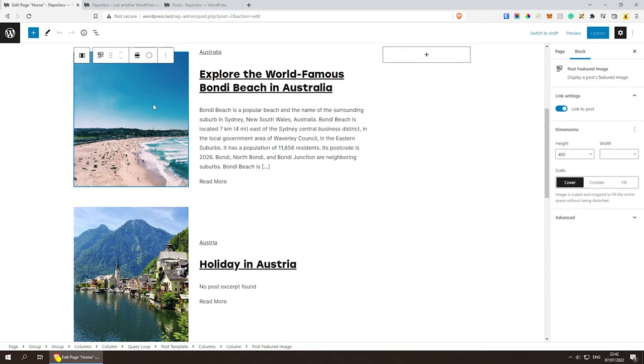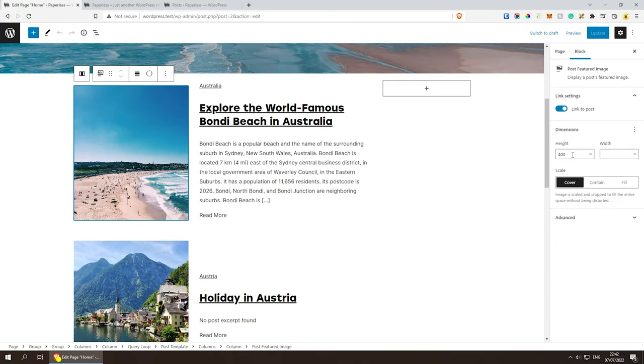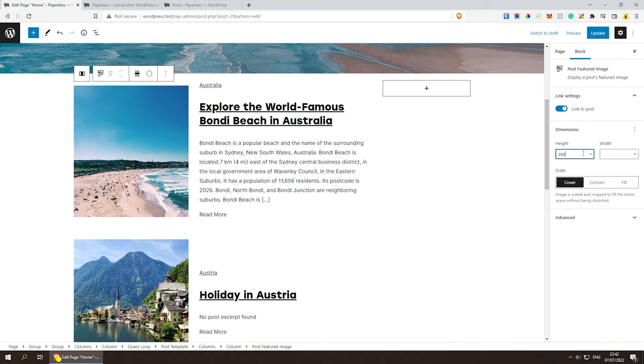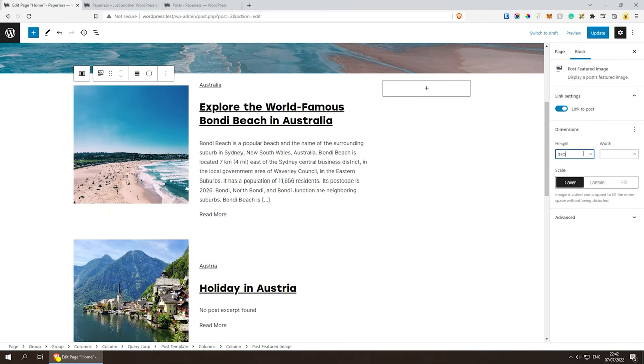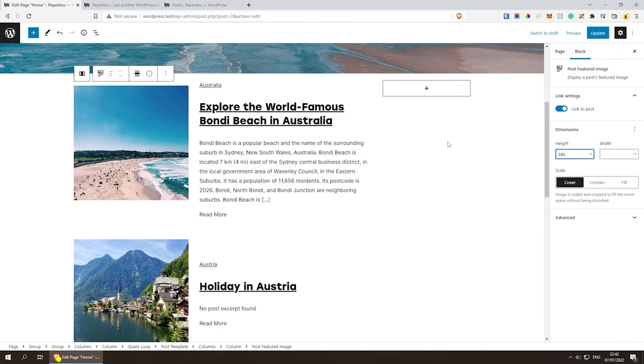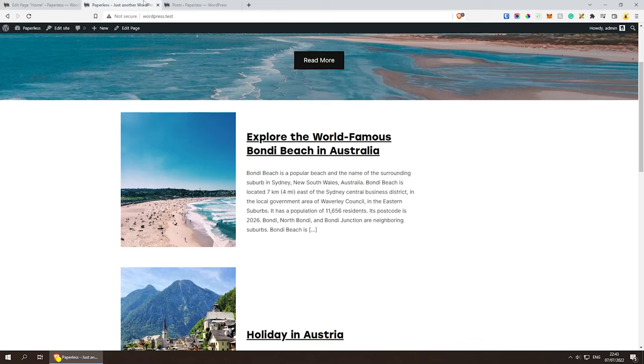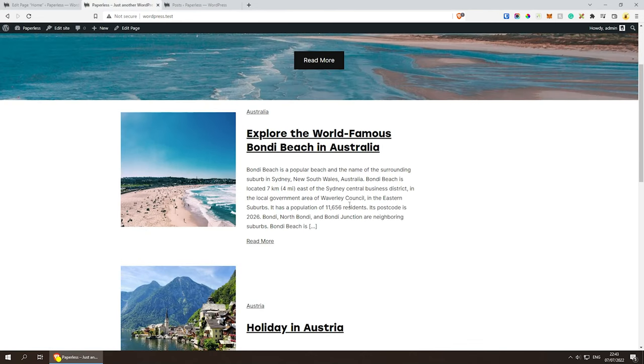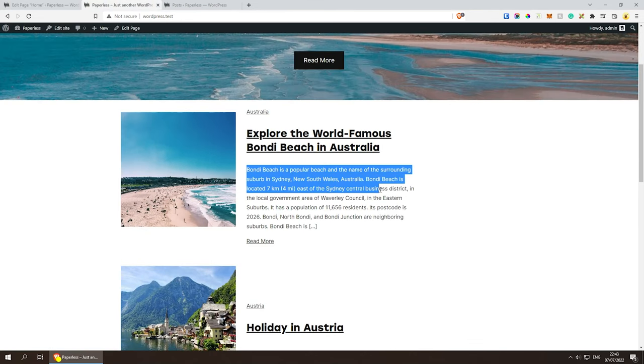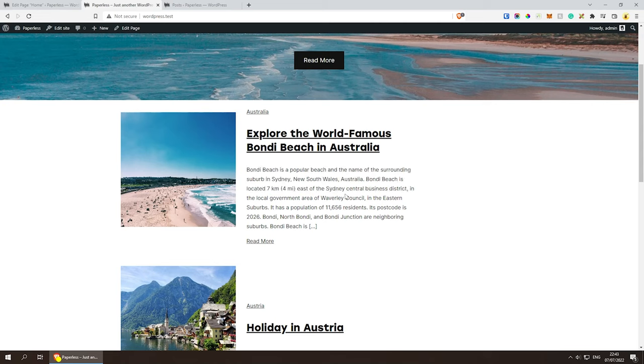So let me click on this and let's edit it a little bit more. What I'm going to do is make this a little bit like that, but also we're having a little bit of a problem with the excerpt here. We're going to have to fix this as well. Let me refresh. And basically I want less excerpt. Maybe we need to stop it around here. I'm not sure how many words this is, but we'll figure it out.